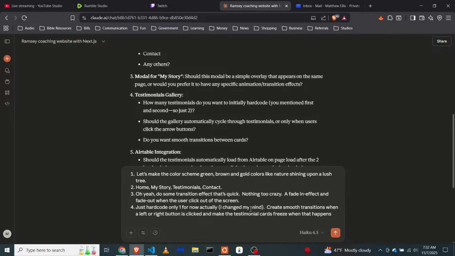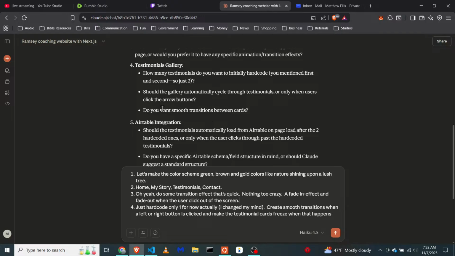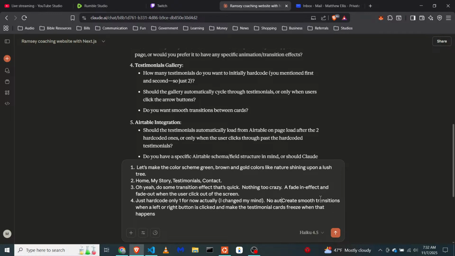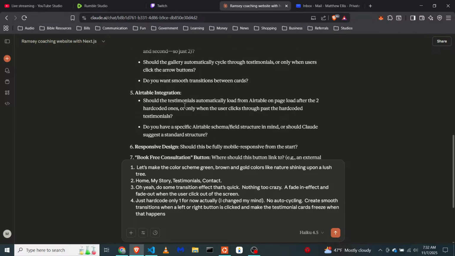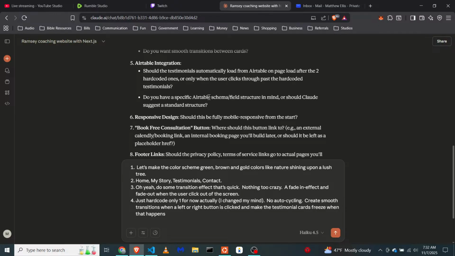All right, so create smooth transitions. Gallery automatically cycle. Yeah, no automatic cycling. No auto cycling. Okay, so Airtable transition. Testimonials automatically load from Airtable on page load after the 2 hard-coded ones.